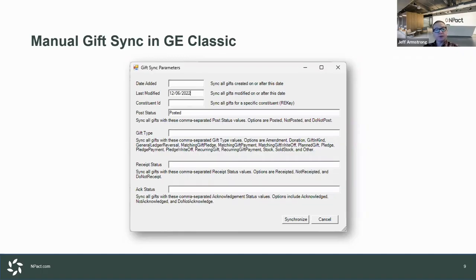The post status, by default, we only bring in gifts which are posted and gifts that are do not post. And we don't bring in gifts that are not yet posted. You may have that overridden in your global settings, but by default, we would leave it at just to bring in the posted gifts. So that you can get the transactions that are going to be relevant for your fund statement resolution.